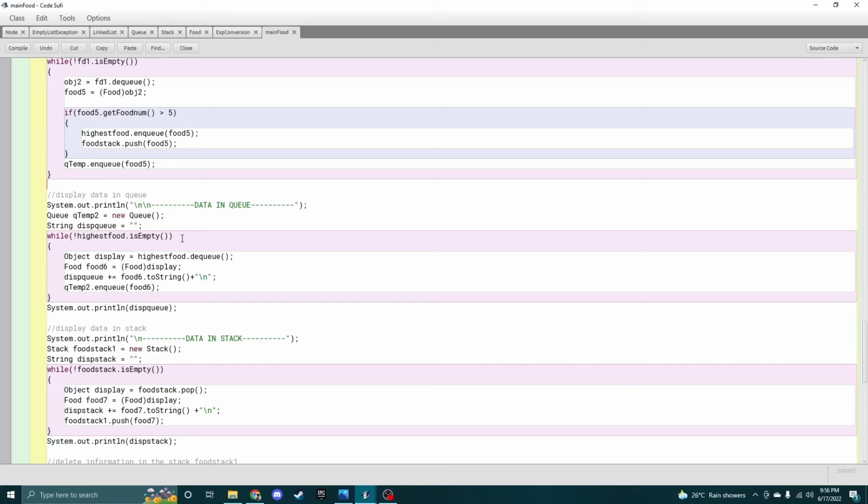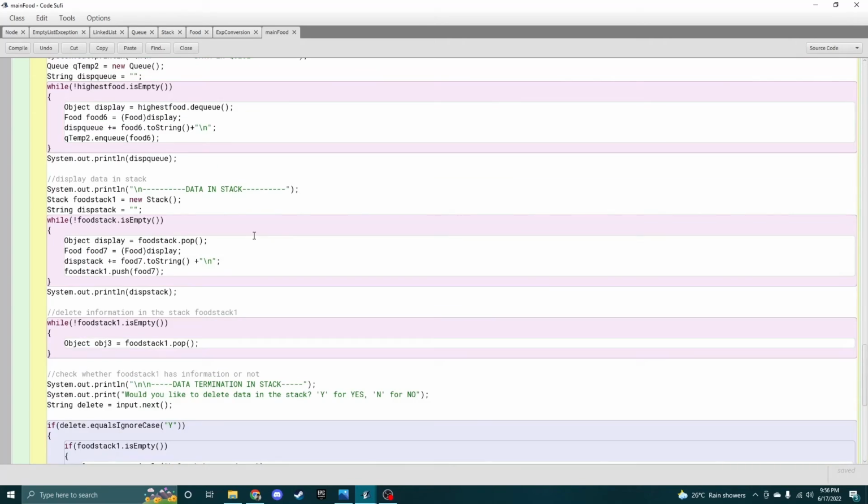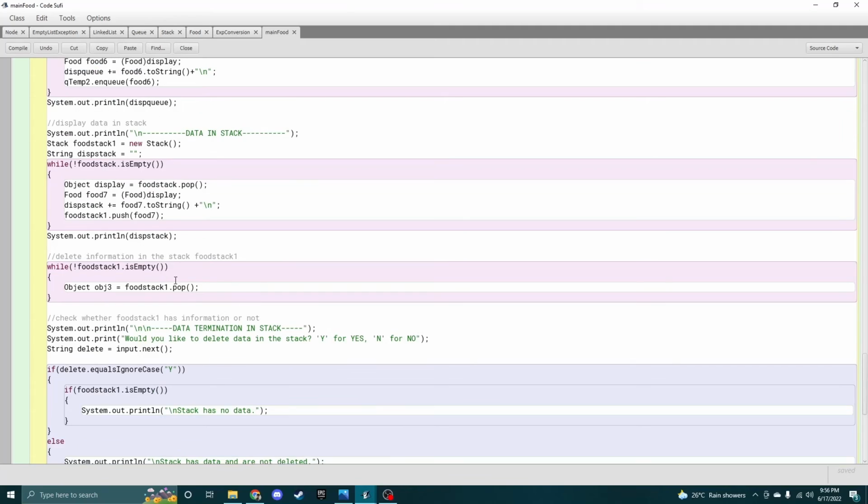Now the program will proceed in displaying data in the queue. So the program will get into the while body where the condition is while highest food is not empty, then the program will display the information of the data in the queue. Then the program will display the data in the stack where the condition is while food stack is not empty, and will also print the details of the data in the stack.